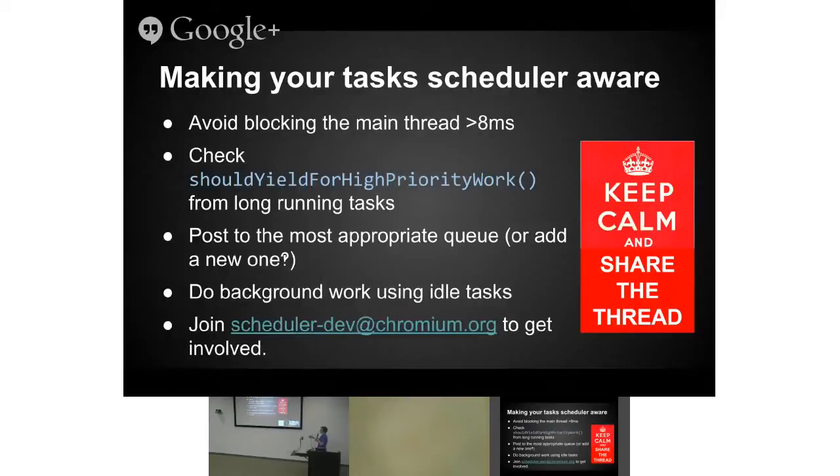You can call that from within your inner loop and see if there's something else that you should basically get out of the way and continue your own thing later. You can also try to put your work into the more appropriate queue instead of just using the default one. And maybe we need to add a new queue for your stuff, who knows. And finally, there's this nice idle task API that you can use if your workload fits into that model.